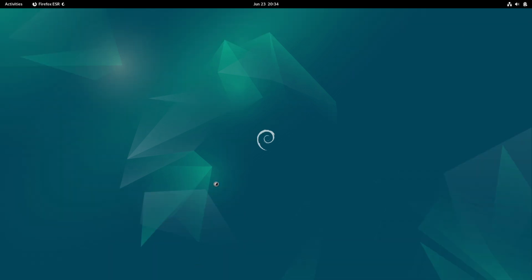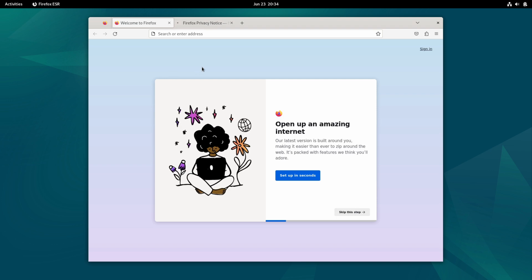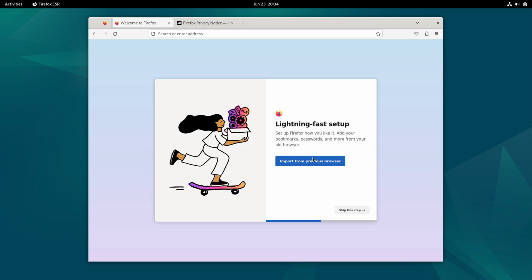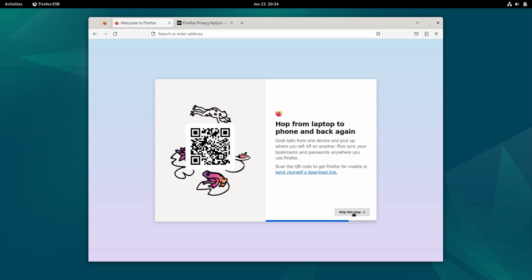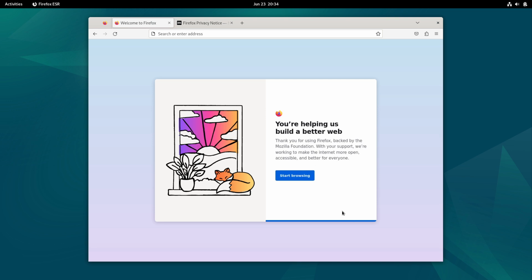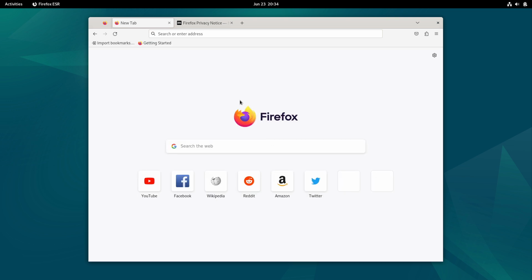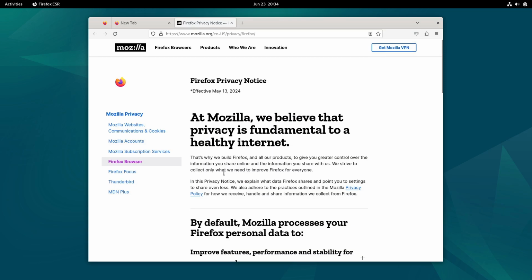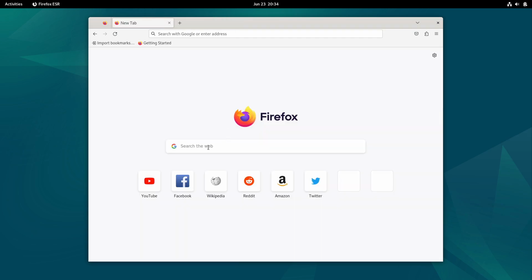So stock, we have default installed Firefox. ESR stands for Extended Service Release. Of course, it wants us to set up. I don't want to. I don't want to import stuff from previous browser. Skip, please. Thank you. Okay. Yes, privacy notice, blah, blah, blah. So, there's Firefox with Gnome.